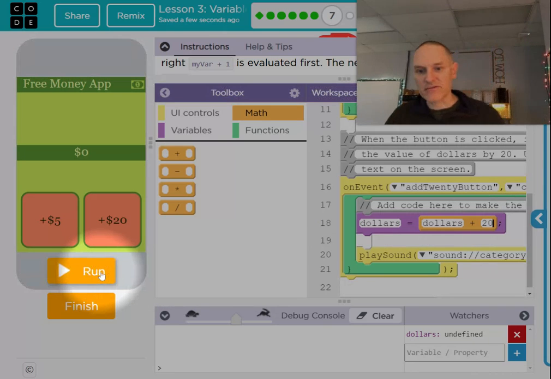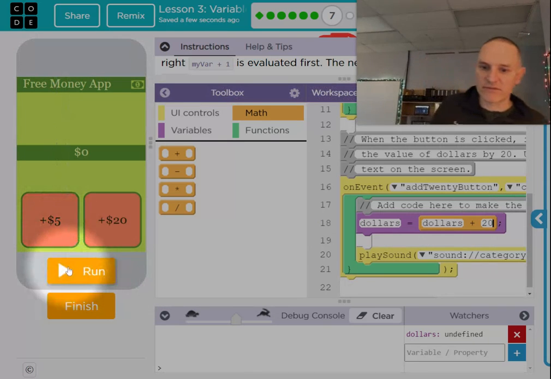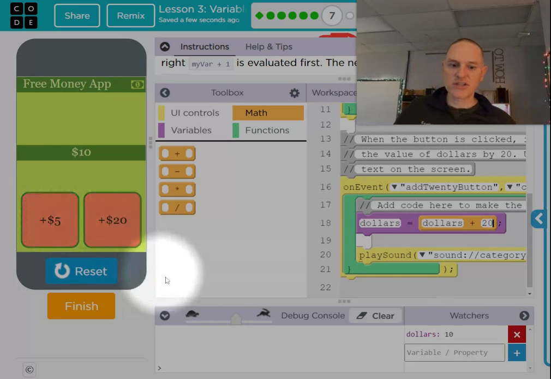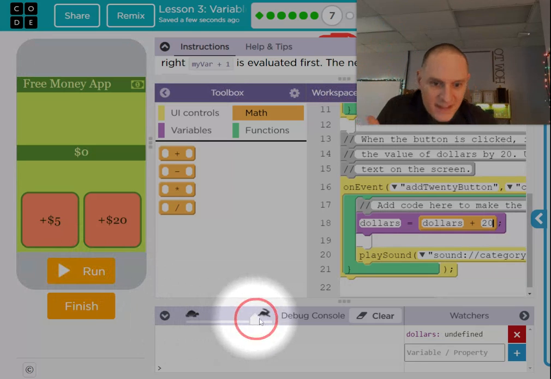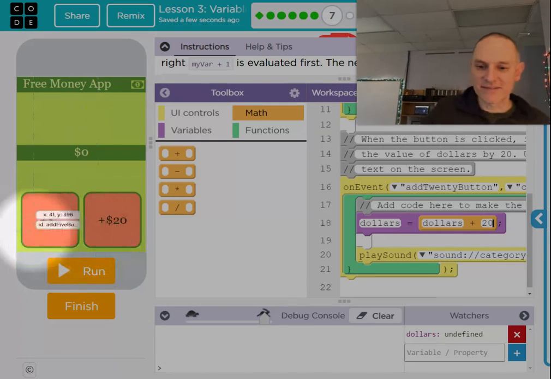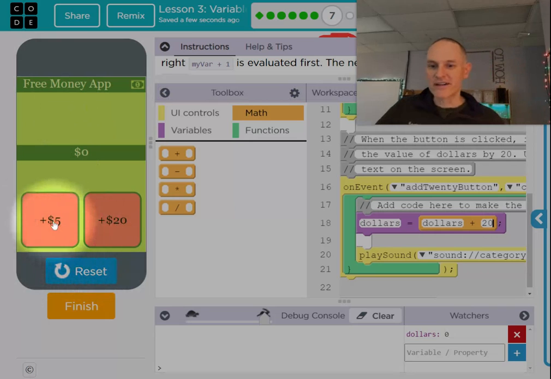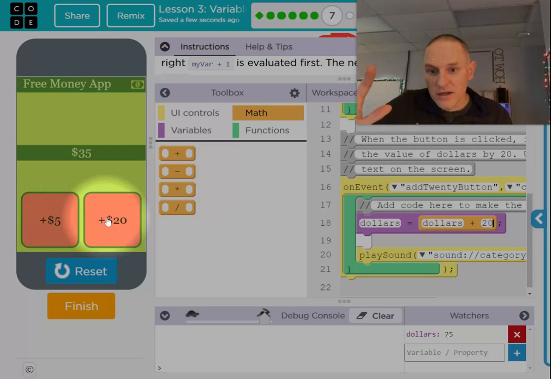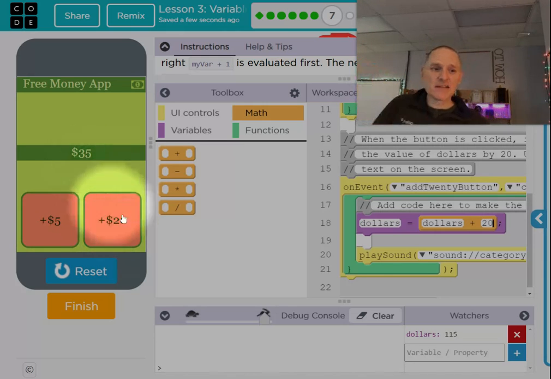Okay, let's try this out. Run. Reset. Run. All right. 5, 5, 5, 5. What? Run. 5, 5, 5, 5, 5. What? Oh, it's just going slow. Oh, it's because of this turtle. All right. Come on. We don't need to go that slow. All right. 5, 5, 5, 5, 5, 5. Good. The $5 button works. Does the $20 button work? Hey, it's still not working.